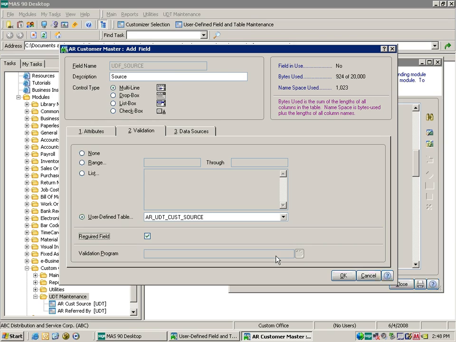So here's the two I've defined thus far. I'm going to just use the customer source, since this is the source field. I can also say this is a required field. Something to keep in mind, if you make this a required field, this applies to all companies.